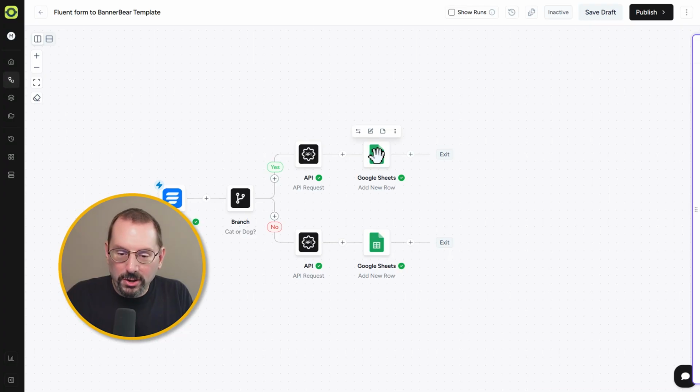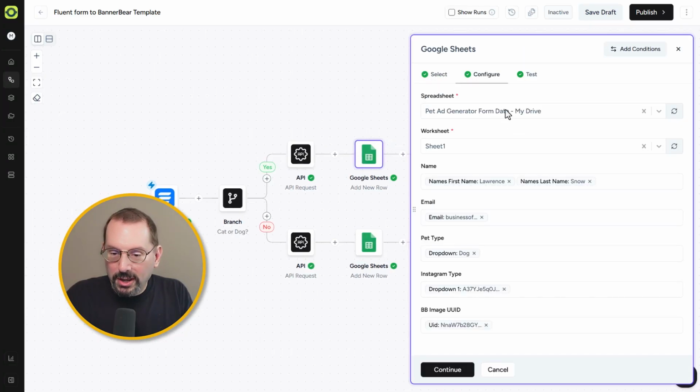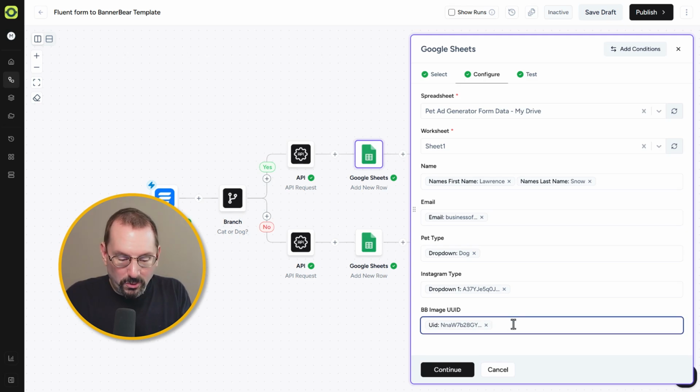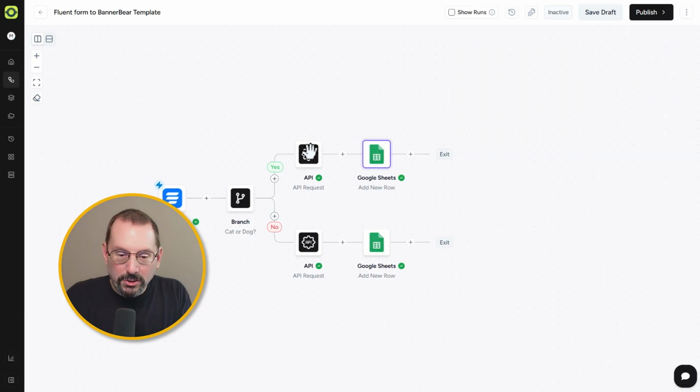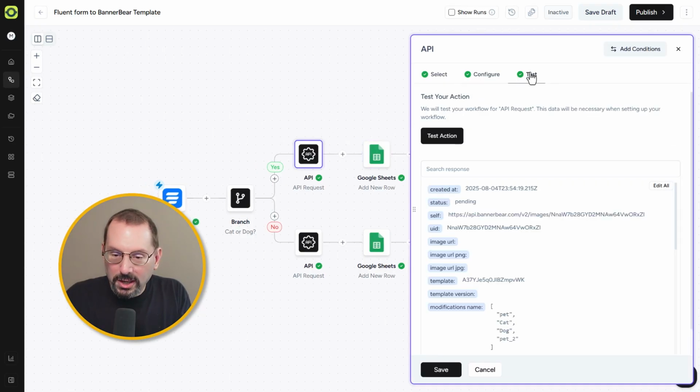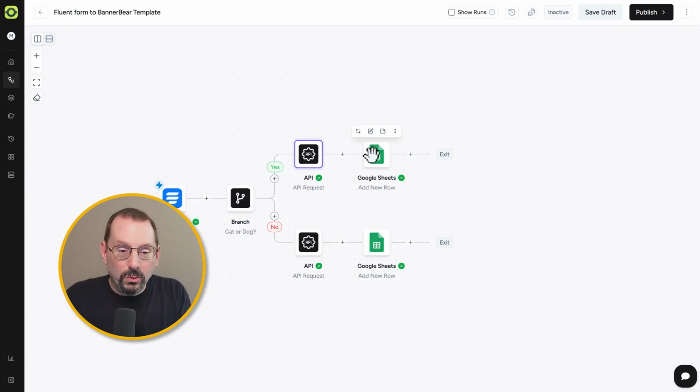So if I just click on the information here on the configuration tab, we're using our pet ad generator form data, Sheet 1, we're capturing the name, email address, the pet type, and here is the important piece for our second workflow, and that is the BannerBear image ID that is auto-generated. So if we go back to our API request and click on test, you'll see that it has an ID that it comes along with the image, and that's important. And we're capturing that in a Google Sheet.